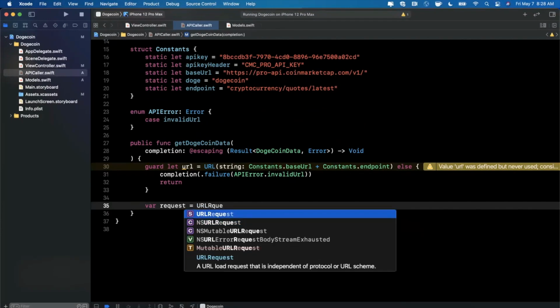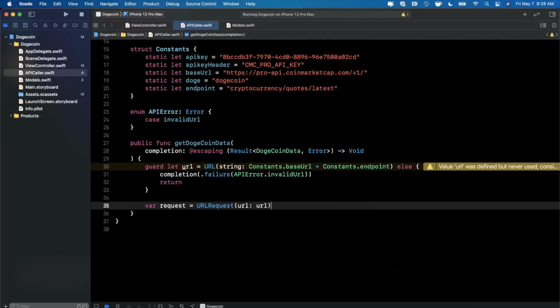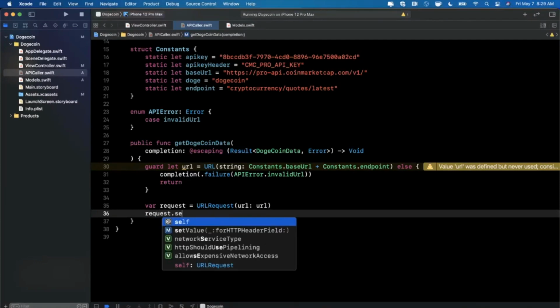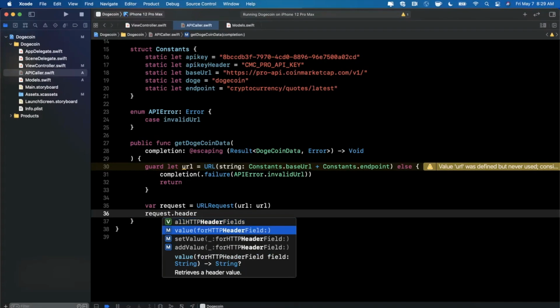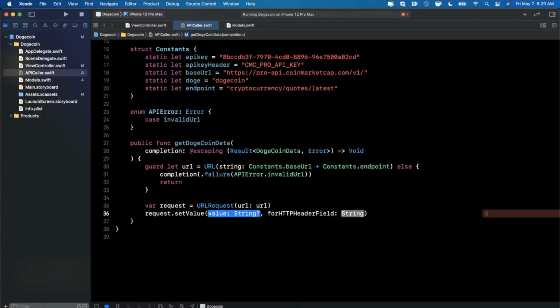URL request, just like that. And you can actually create this with a URL. So we'll do that. Now on this request, we're going to want to set some information. So the first thing we want to do is set some headers. So we're going to go ahead and say we want to set a value for an HTTP header.